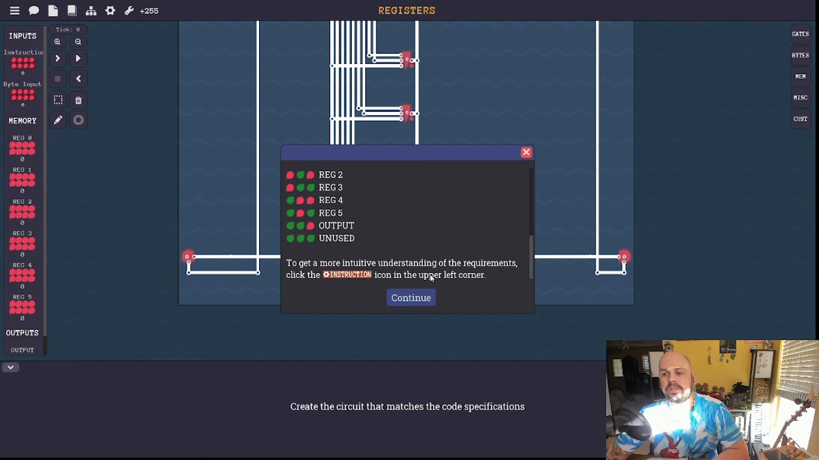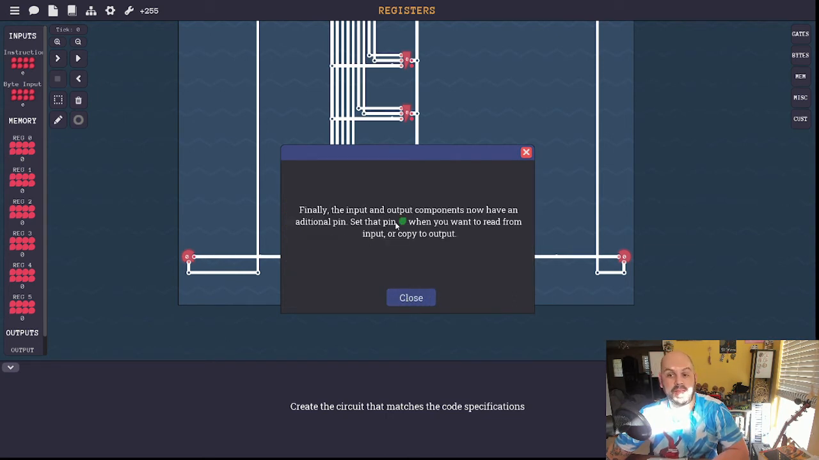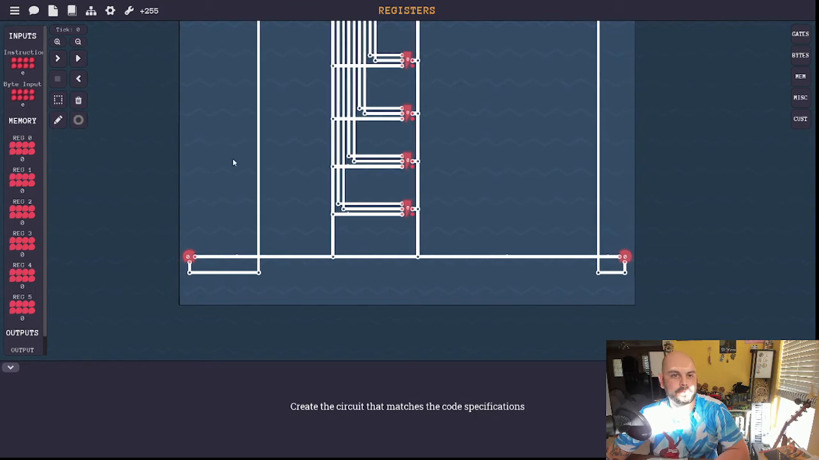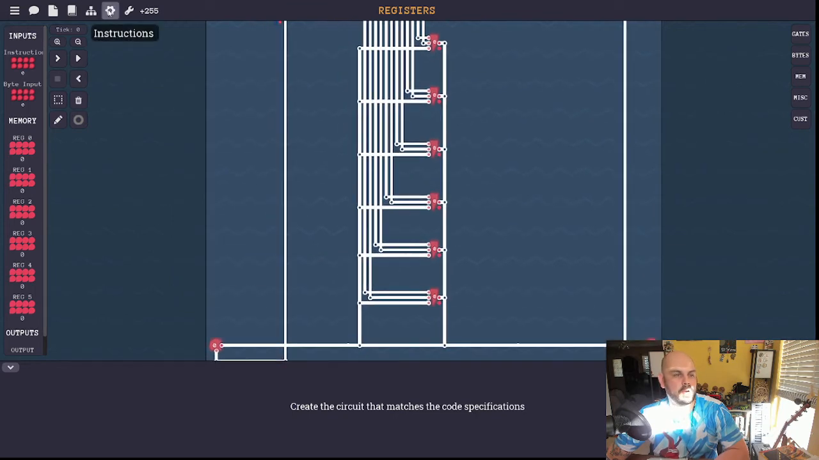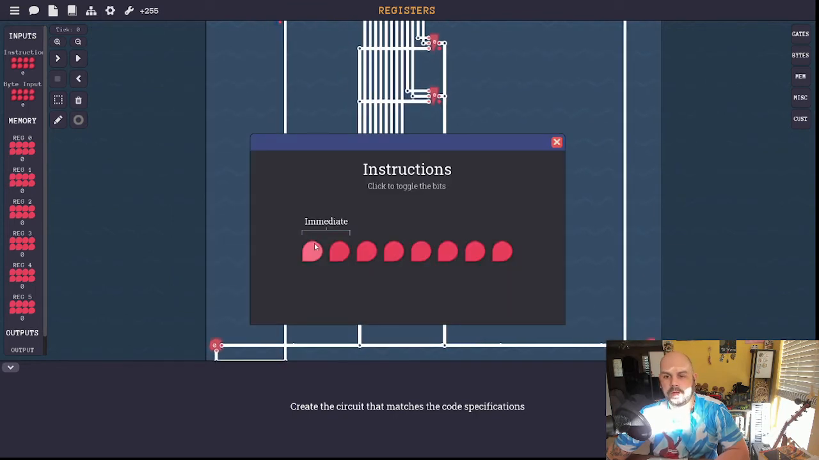And then to get a more intuitive understanding of the requirements, click the instruction icon in the upper left corner. Finally, the input and output components now have an additional pin. Set that pin to on when you want to read from input or copy to output. So if we come up here to where it says instructions, it's the little wheel up top. We can see that if we copy or calculate, it'll tell us what we're doing with any of our instruction stuff.